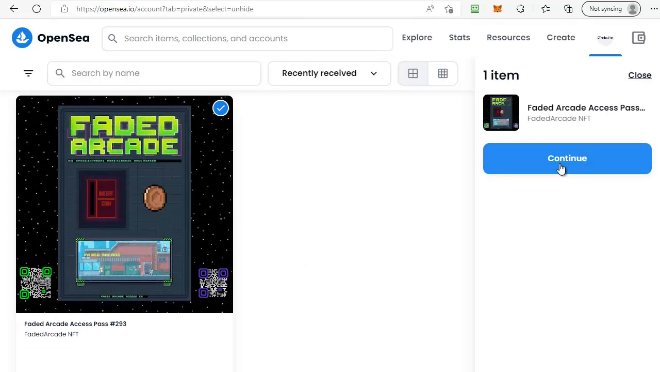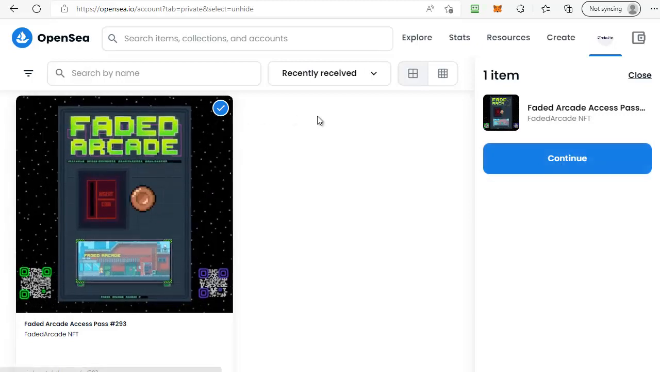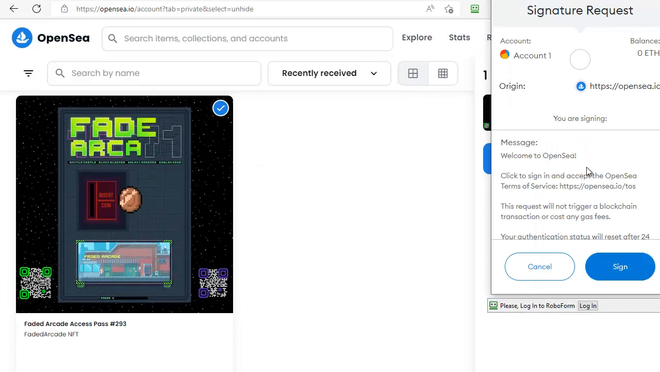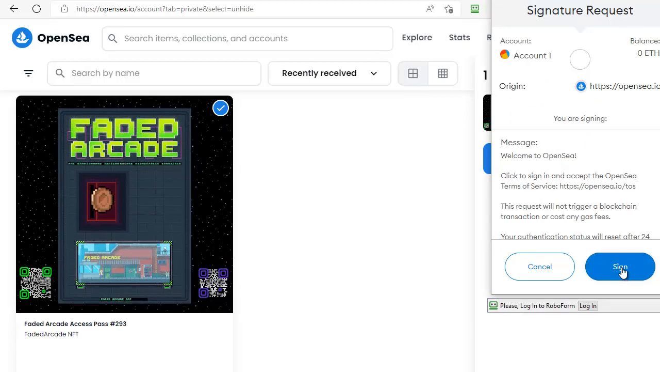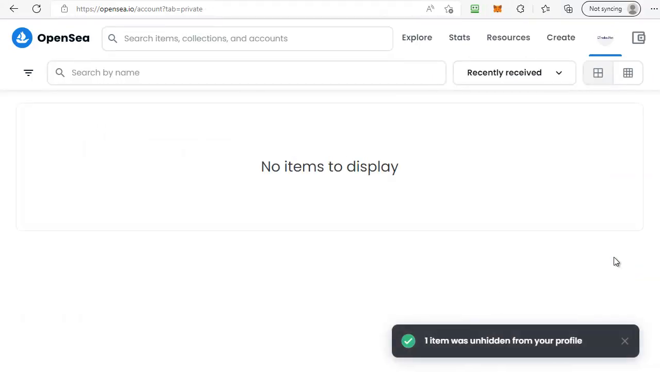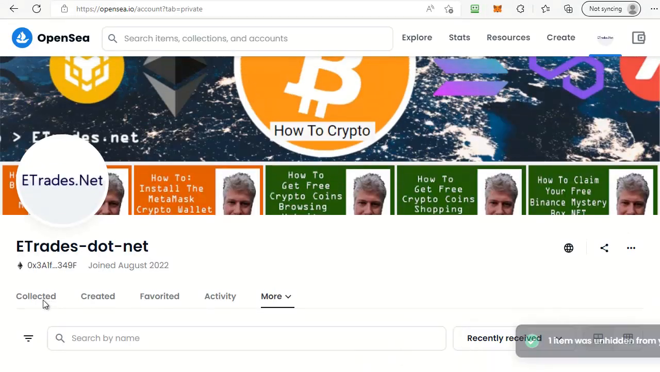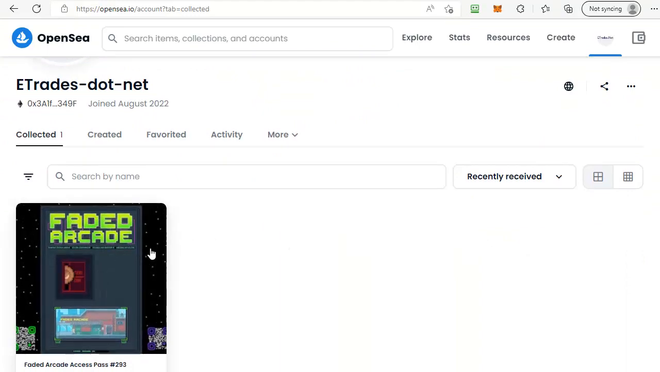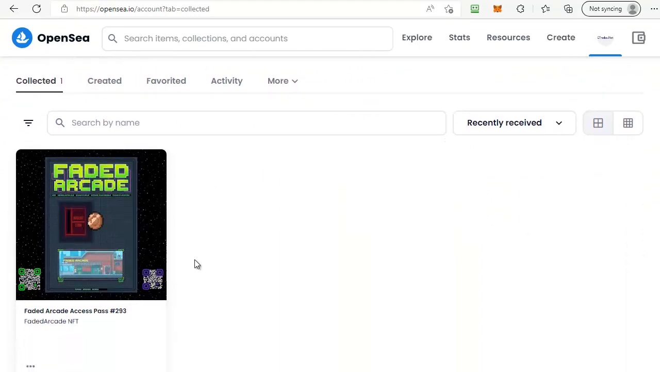If there's more than one in your hidden area, you can tick as many as you want to at the same time and click on continue to reveal them all. Now you will have to log in with your Metamask wallet to give permissions on OpenSea every 24 hours, which is what this is doing for me right now. So having unhidden that item, if I now go back to collected, it will show up in my collected NFTs. So here's my faded arcade NFT, but that's not currently showing up in my Metamask wallet.